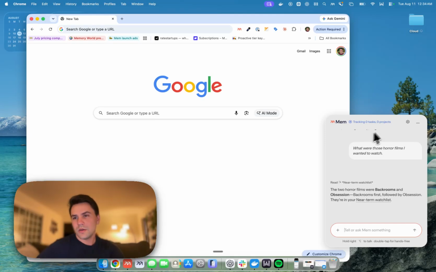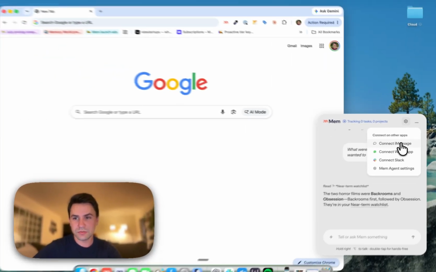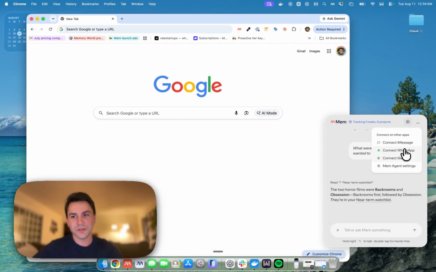Back here on desktop, one last thing I'll show you is that if you want to use Mem Agent in places beyond your phone and your laptop, you can also connect it on other apps. So we support Mem Agent through iMessage, WhatsApp, and Slack so far.